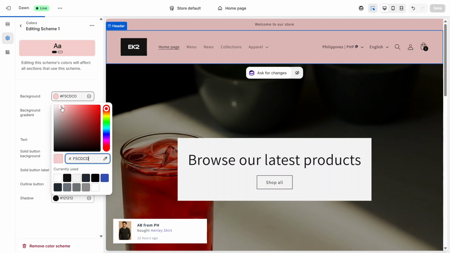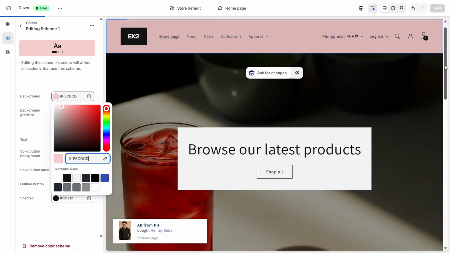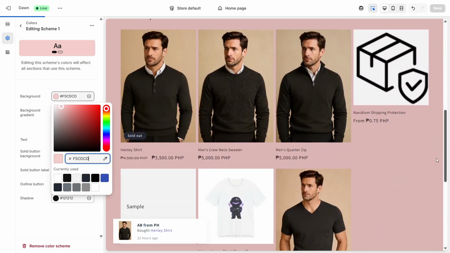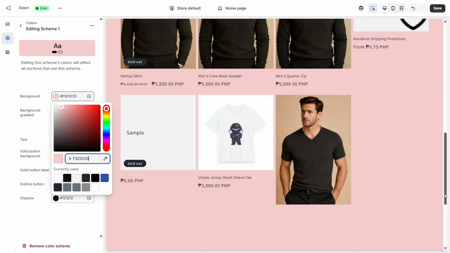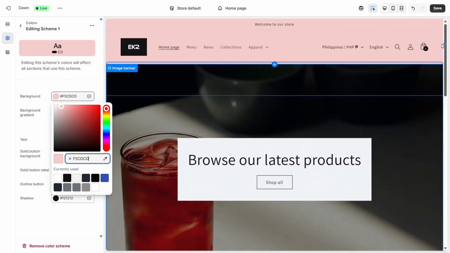Scroll through the preview on the right to check how this new background looks across different sections. If multiple sections are using the same color scheme you just edited, they'll all update together automatically. If a section doesn't change, that simply means it's using a different scheme, and you can go into that section's settings and assign the updated scheme there as well.